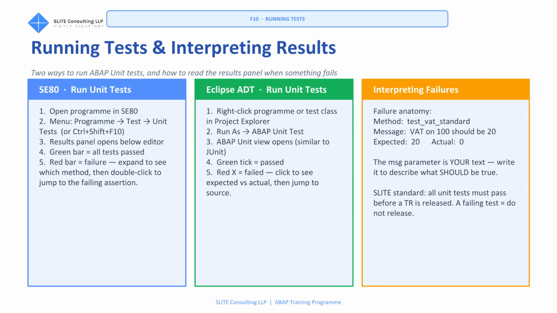2 ways to run ABAP unit tests and how to read the results when something fails. In SE80, run unit tests from the program menu, Test, Unit Tests, or press Ctrl plus Shift plus F10. A results panel appears below the editor. Green bar means all tests passed. Red bar means failures.